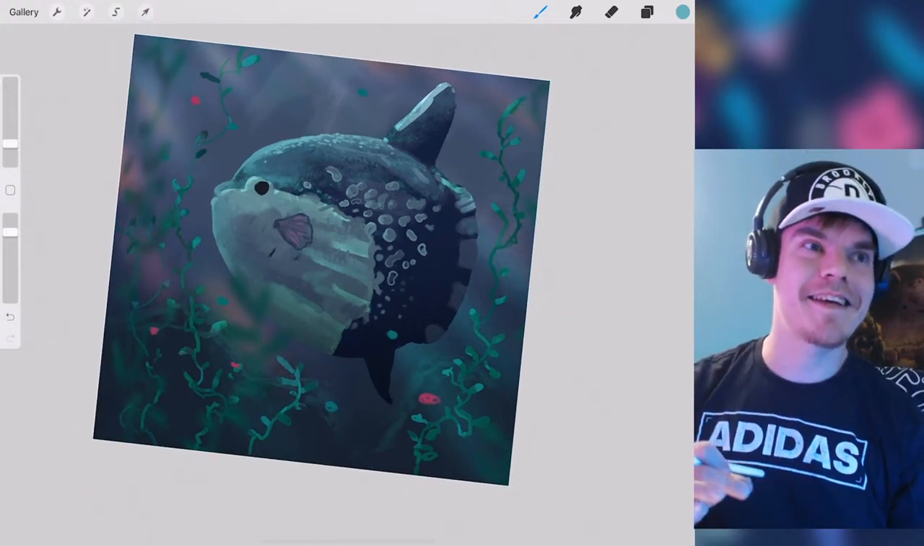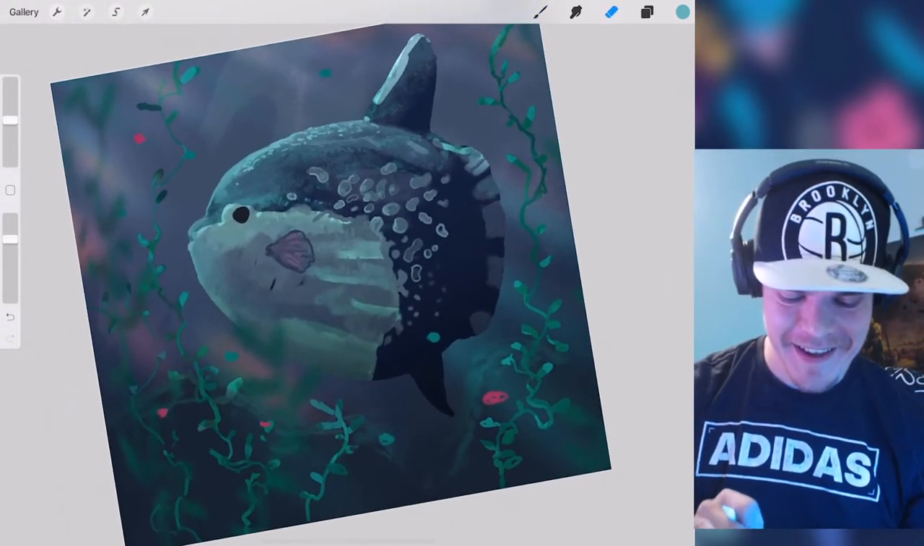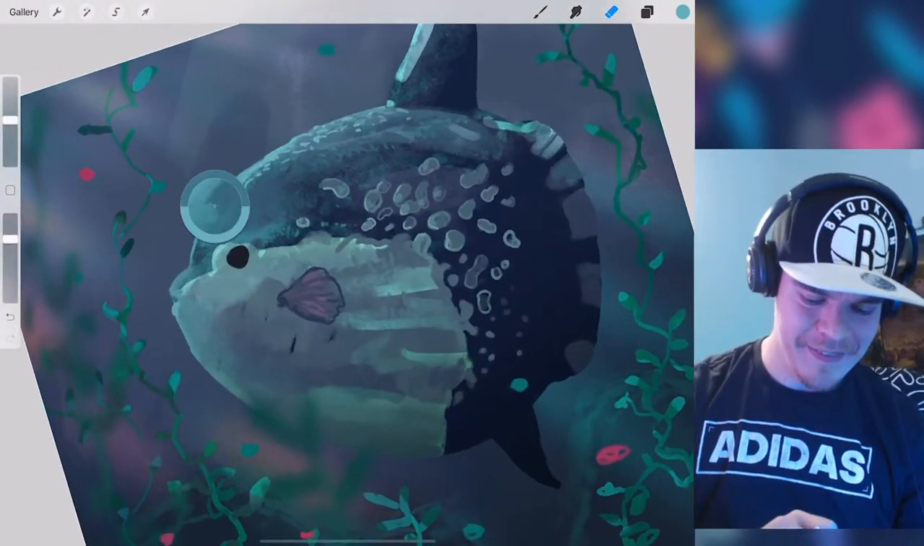It's nice when I look at the screen, I can see a tiny thumbnail version of this. I don't need to use the screen filling navigator.